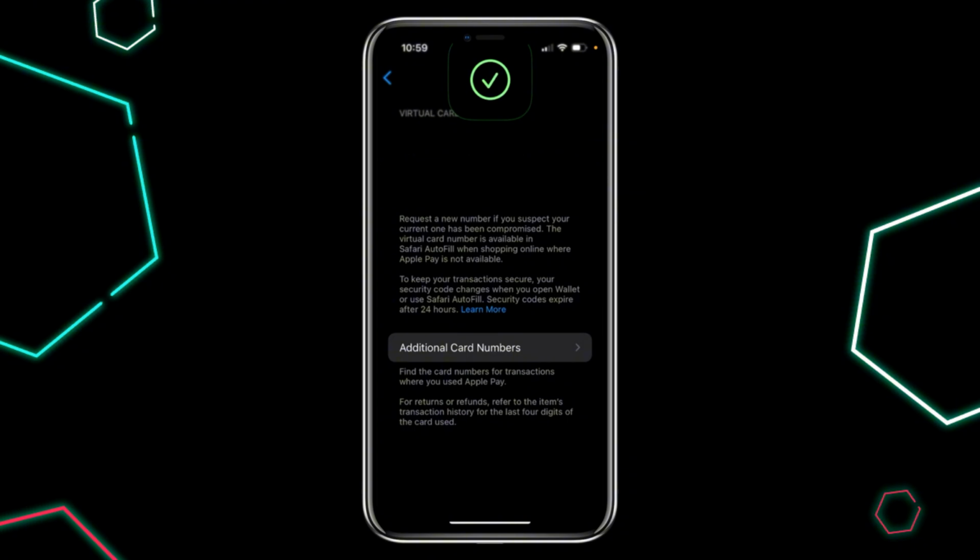Now, Apple will then prompt you to verify your identity using Face ID. So just look at your iPhone to authenticate. So if you're using Touch ID or a passcode, just follow the on-screen prompts.